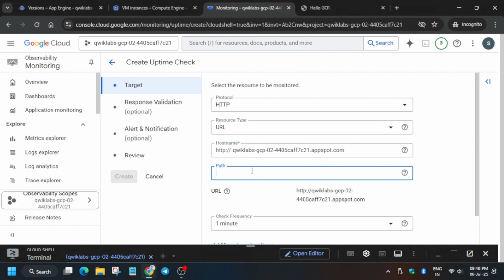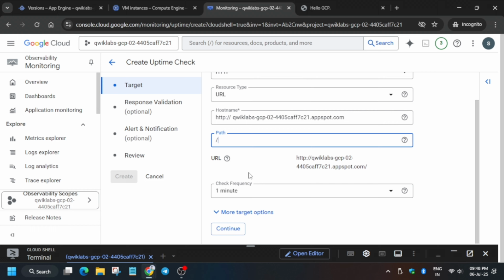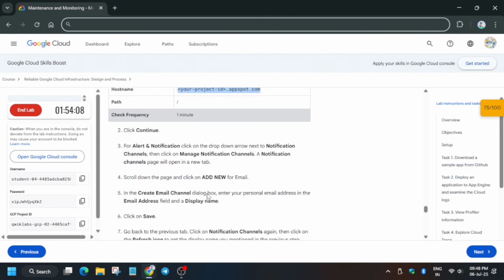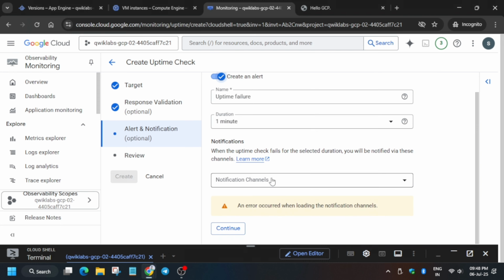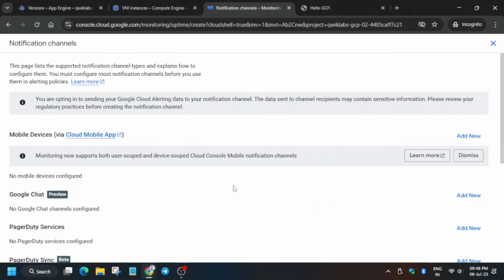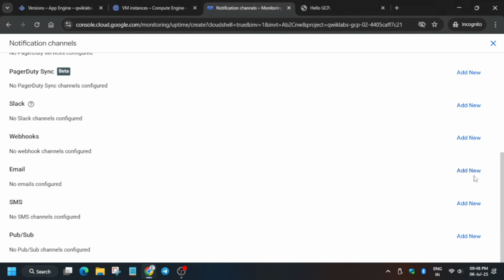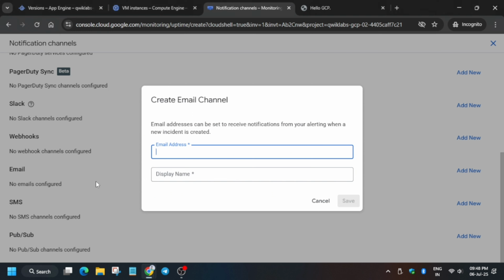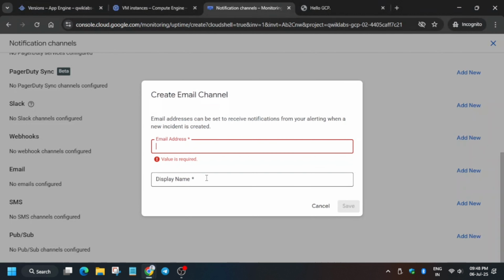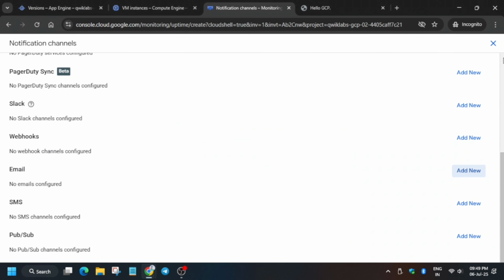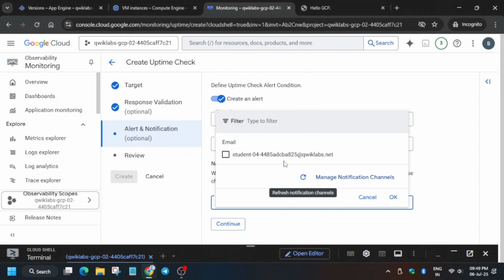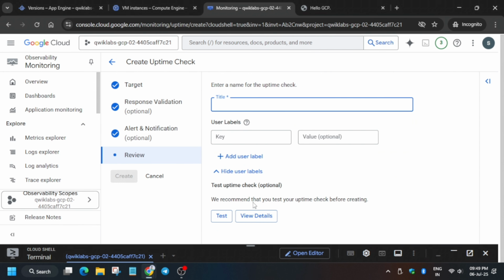Now once you have done that, you just add the path to this and click on continue. Make sure the frequency is 1 minute only. Now all things are done. We have to create a notification channel. Click on add new, enter the Qwiklabs email and display name also. Okay, save it. Now once you have saved, you have to click on this. If it does not show, click on refresh.